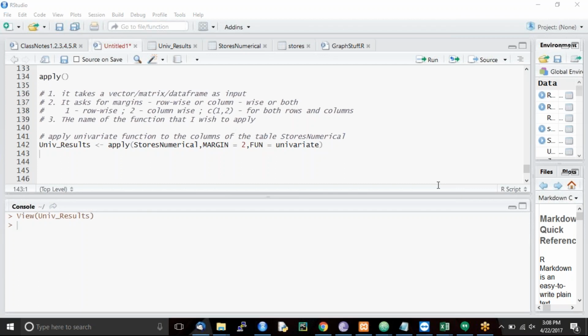Okay, I mentioned columns in the margin argument. Look at the margin argument there in between, the center one. That's where I mentioned columns. So if I had mentioned 1, it would have been row wise, 2 column wise, and c(1, 2) for both rows and columns.